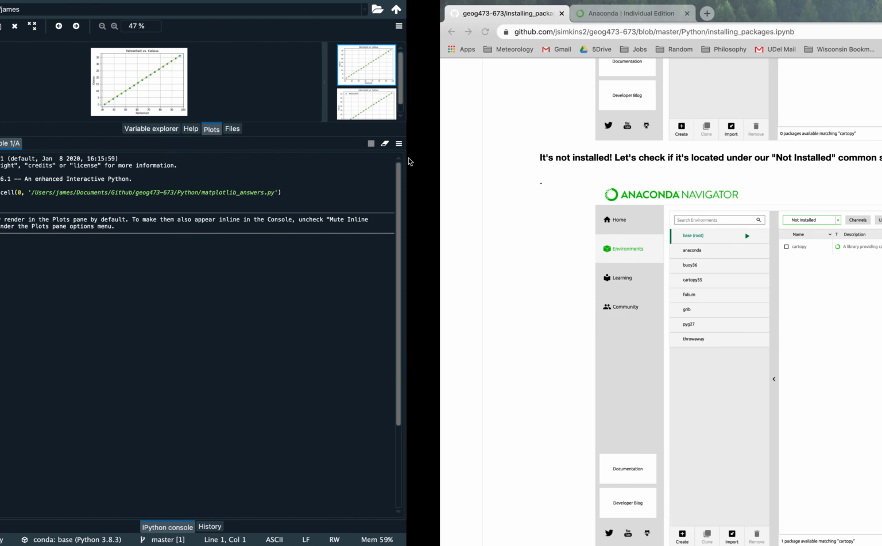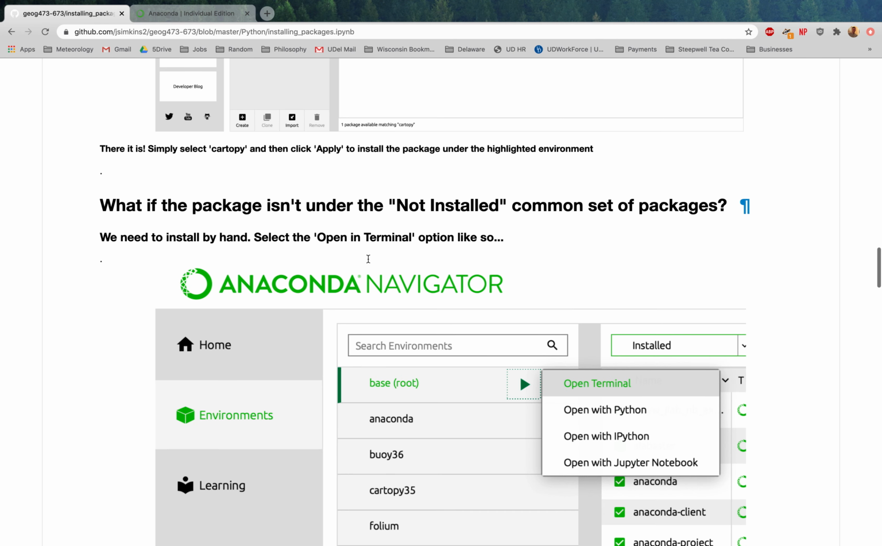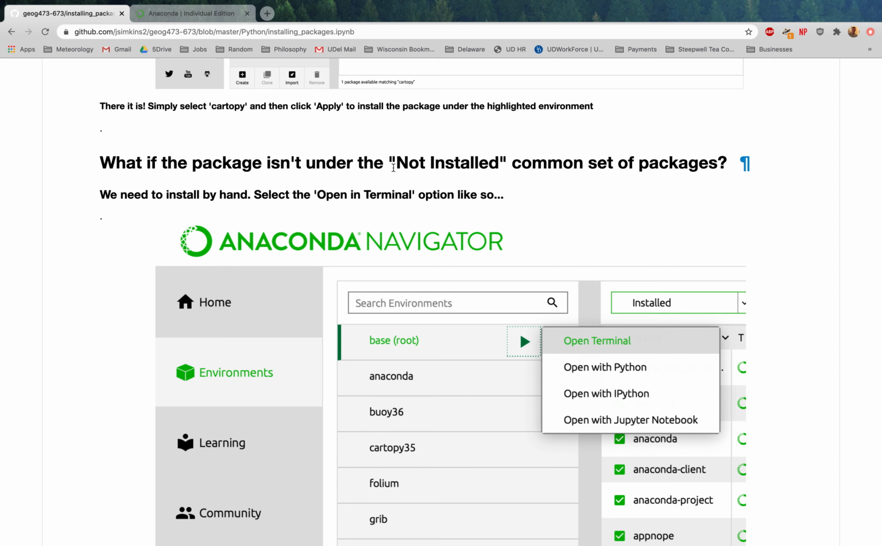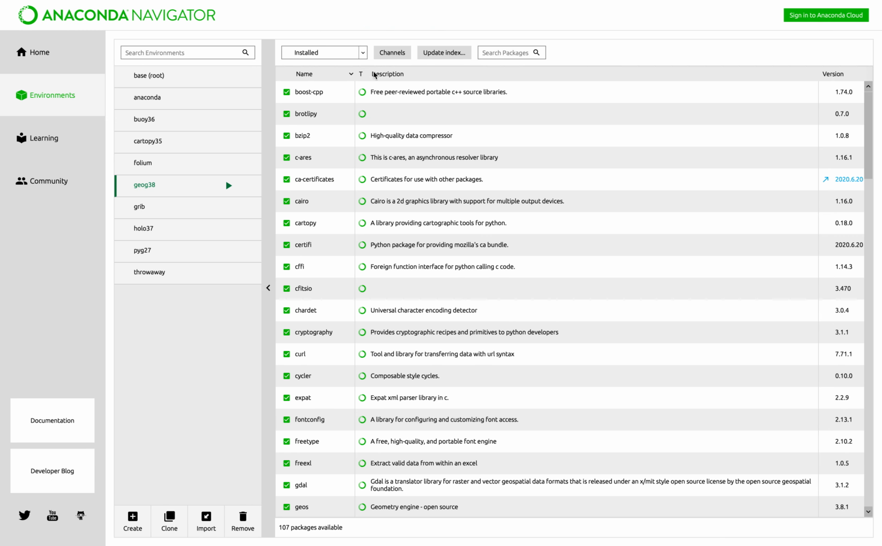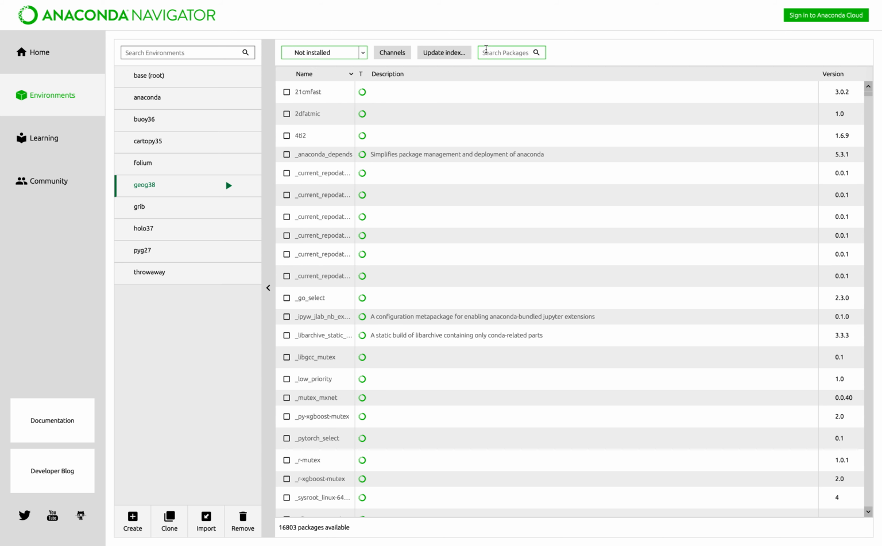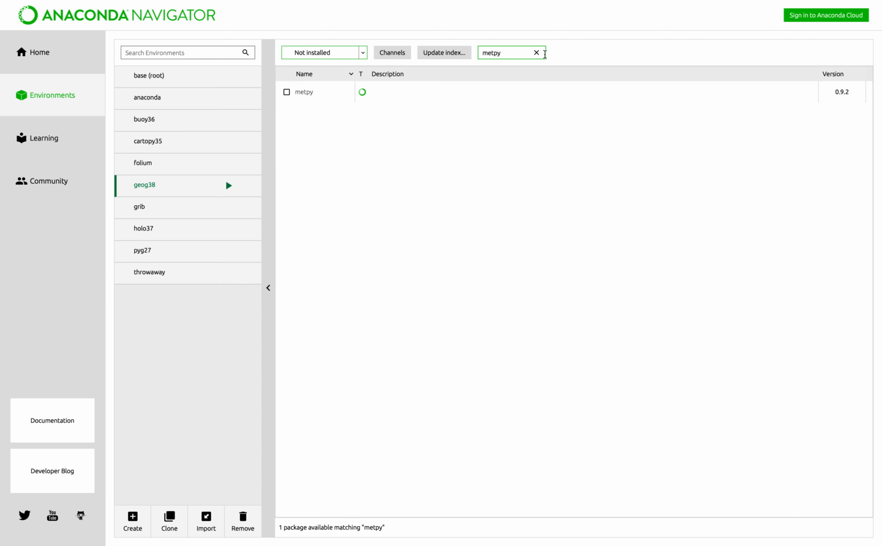Now, there are going to be circumstances, however, where something does not show up under not installed. So when we search here, it does not show up. And so what I mean by that is, let's just assume that a package that we want, metpy, is not here. I'm actually really surprised that this is here right now because typically this kind of package is only used by a select number of people and it wouldn't be up here, but that's great that it is.